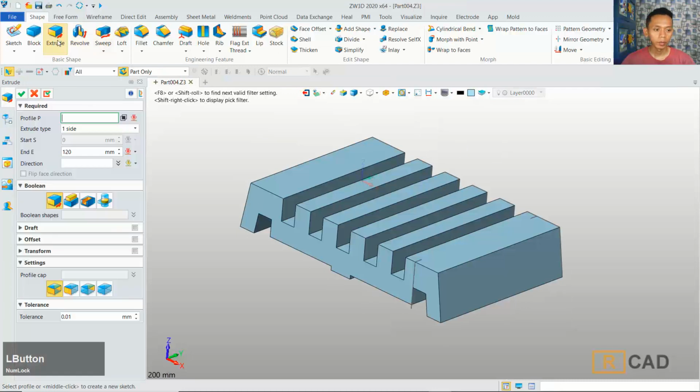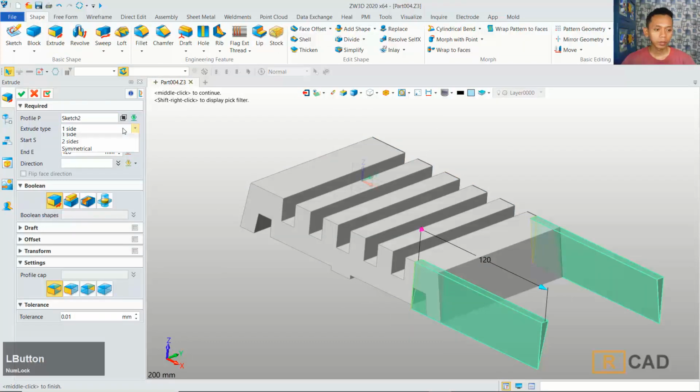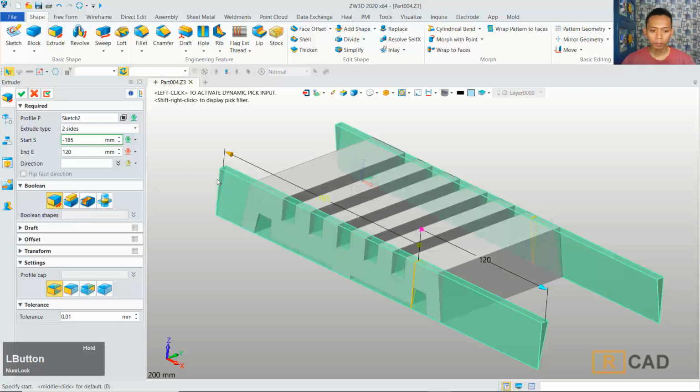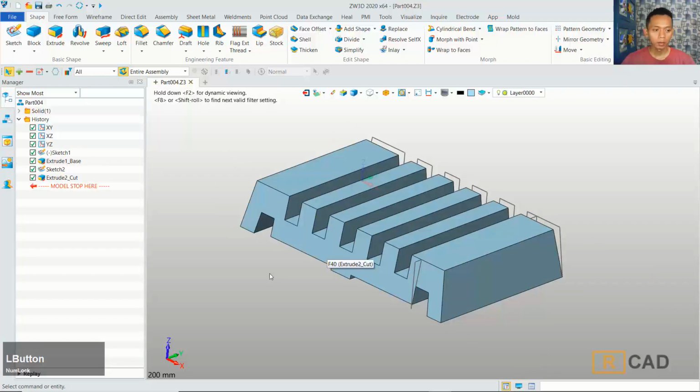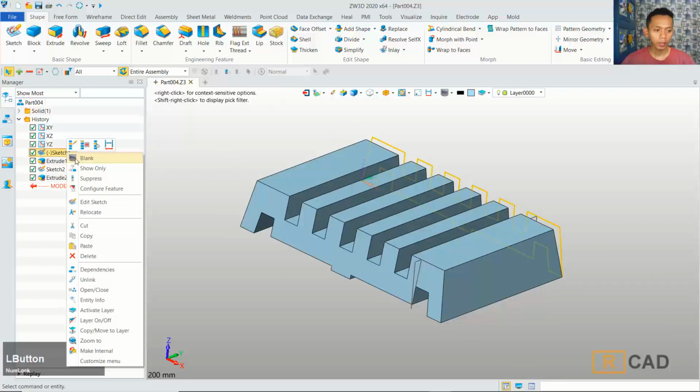Then we can convert it with the extrude command. You can click here, extrude. You can select this profile. Next we can use 2 sides, and then I will click these arrows and move into here. You can use this option, remove, and you can click OK, so it will be removed. Next I will hide sketch 1 and then sketch 2.